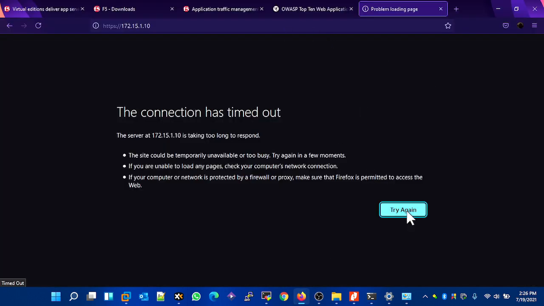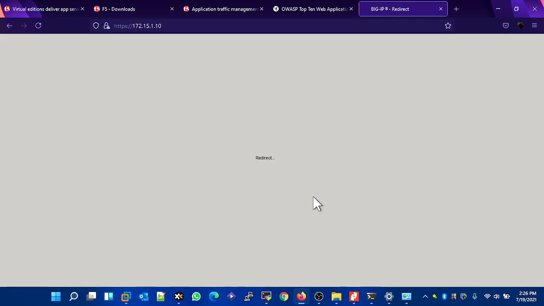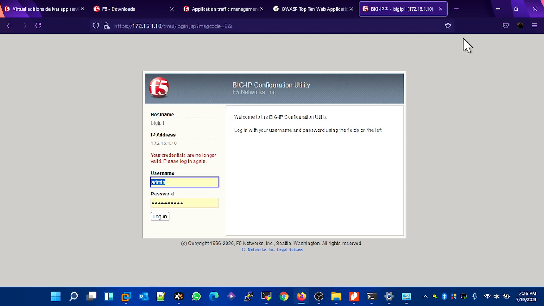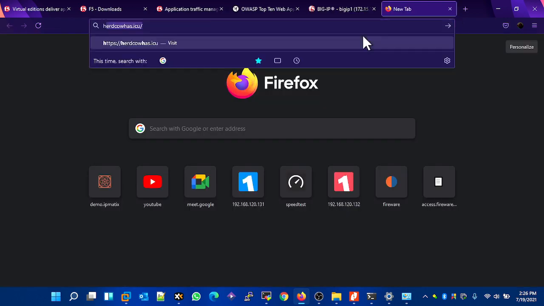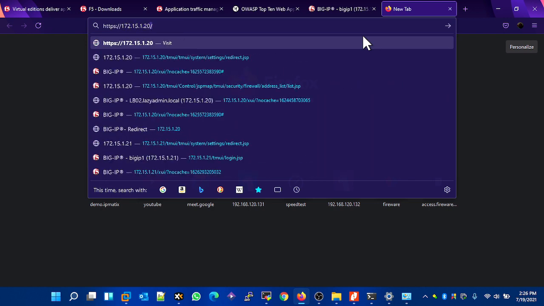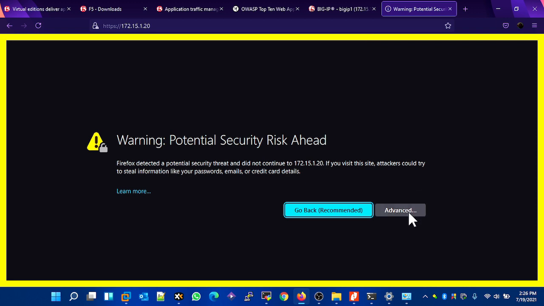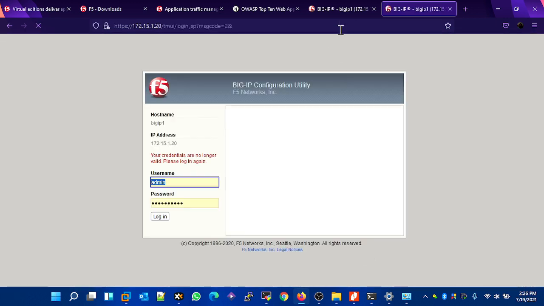Now you have your F5 working perfectly. You can see the GUI of your F5. So here it is. And the second one, it's 2.15.1.20. And you can see both of them working perfectly fine.